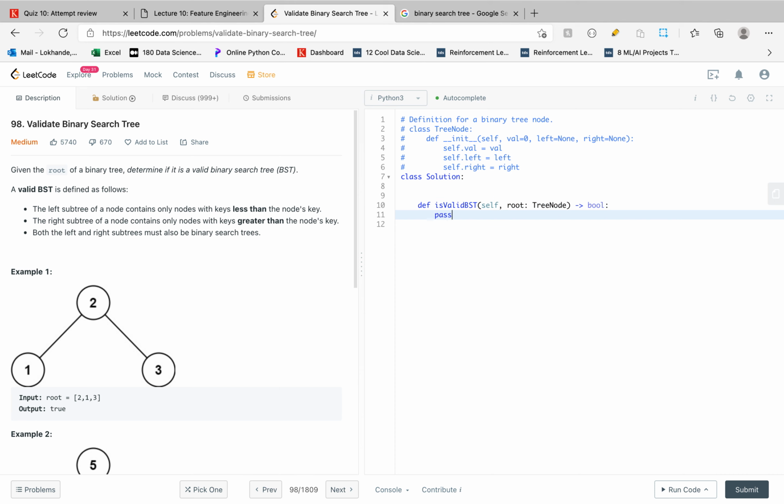For solving this problem, we will use the property of a binary search tree, which is that the left child should be less than or equal to the node and the right child should be greater than the root. So using this property, we will solve this problem. We will solve it using recursion.